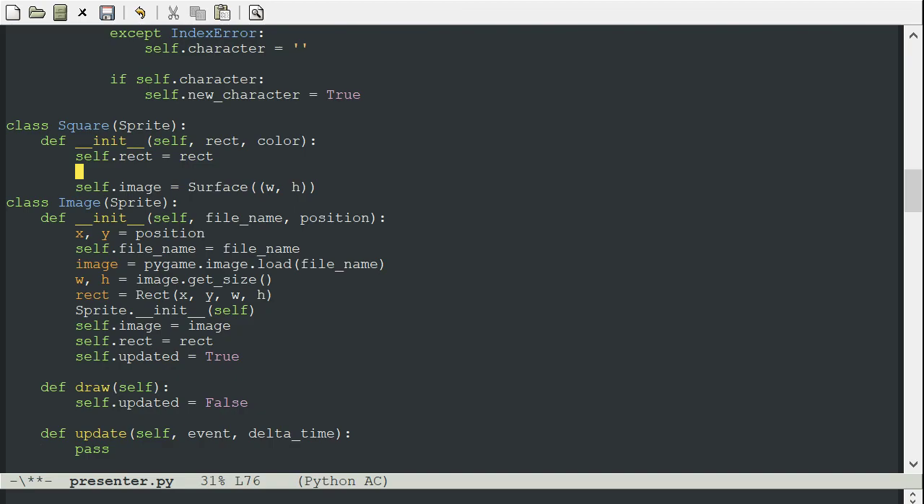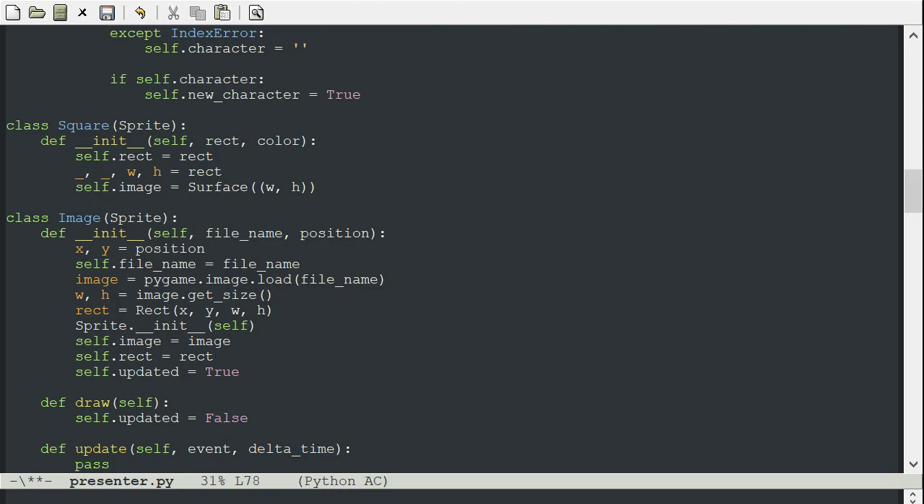Width, x, y, width, height equals rect. That will extract out the width and the height. So we'll make an image the size of the given rect. So this allows us to say, okay, I want a square that is covered by the bounds of this rectangle. So the region of this rectangle is the color we're going to use.